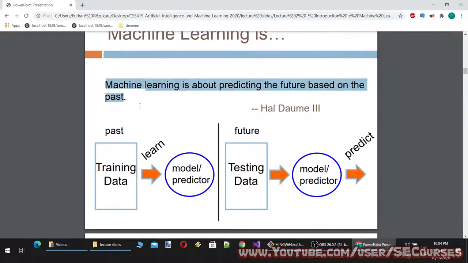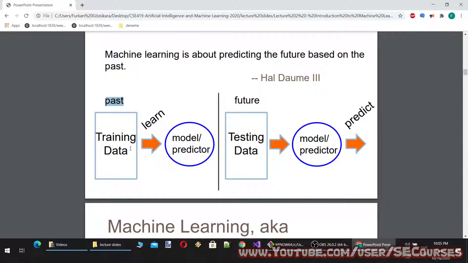Machine learning is predicting the future. So there is the past, and as the past, there is training data. The machine learning algorithm learns and generates a model, a predictor. And the future is testing data, data that the machine didn't see before, and the model predictor predicts.